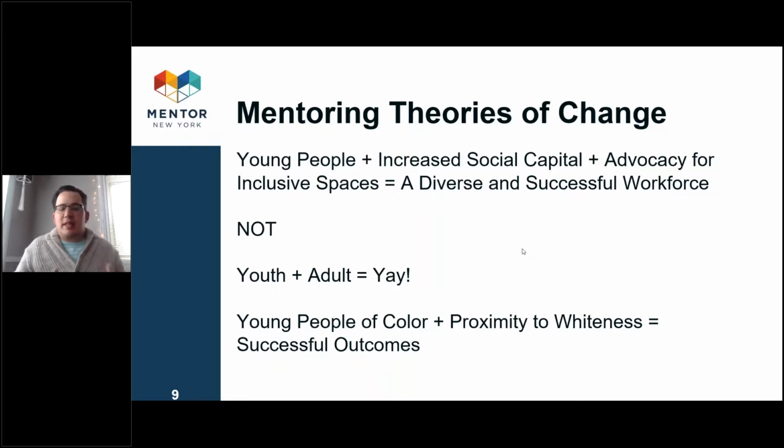And so we want to make sure we're really taking that time to think about what is the problem that we are identifying. Why does our program or organization exist? What is it that we're trying to solve? And how does our program have built-in steps to get us there?